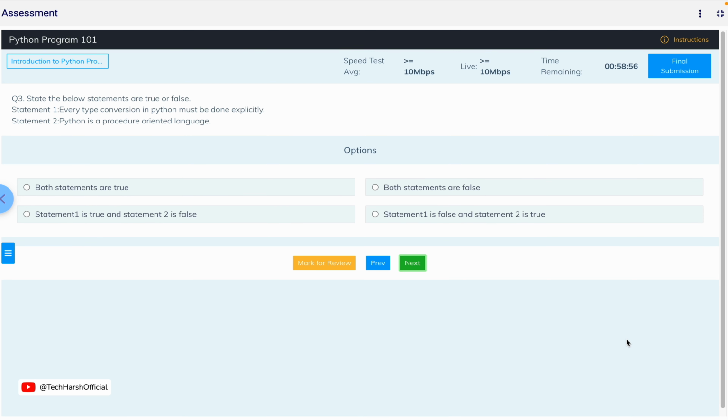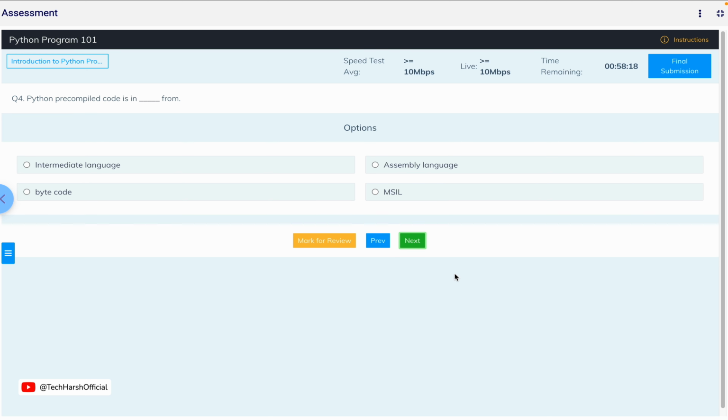Question 3. State whether the following statements are true or false. Statement 1. Every type conversion in Python must be done explicitly. Statement 2. Python is a procedure-oriented language. Option A. Both statements are true. Option B. Both statements are false. Option C. Statement 1 is true and Statement 2 is false. Option D. Statement 1 is false and Statement 2 is true. The correct answer is Option A. Both statements are true. Let's move to the next question.